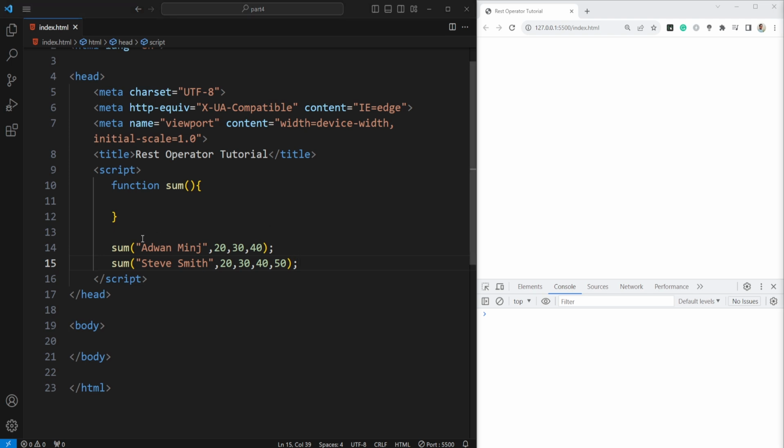And now I want to store the first argument in a different variable, and the rest of the arguments in a different variable. For that, we need to use the rest operator. So, for the name, I'm going to create a variable. And the variable name is name, comma. Then, we need to use the rest operator. And as I told you, to use the rest operator, we need to use 3 dots. It means the rest operator. And for the rest of the arguments, I'm going to take a variable name. And the variable name is total.